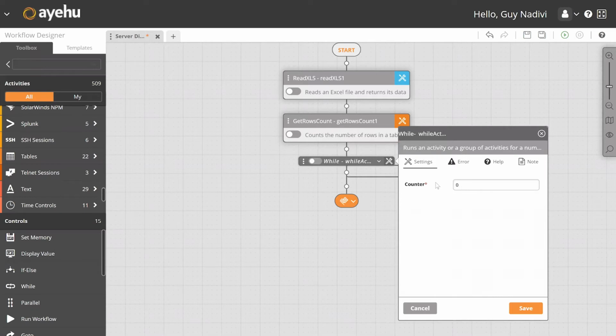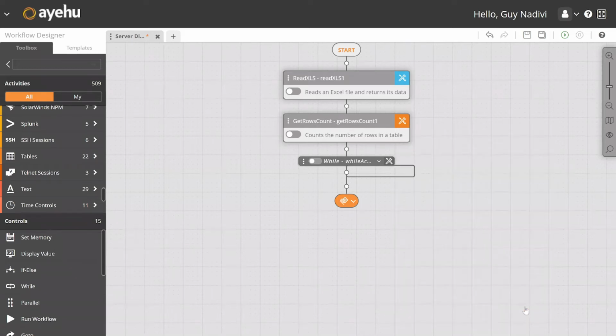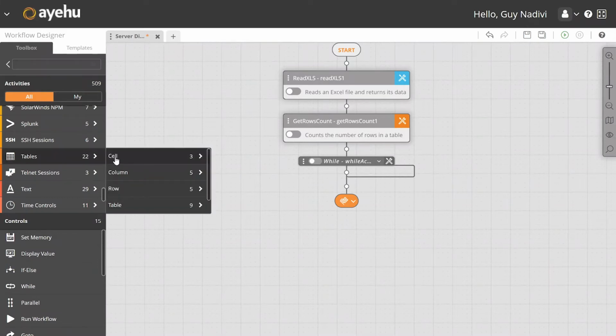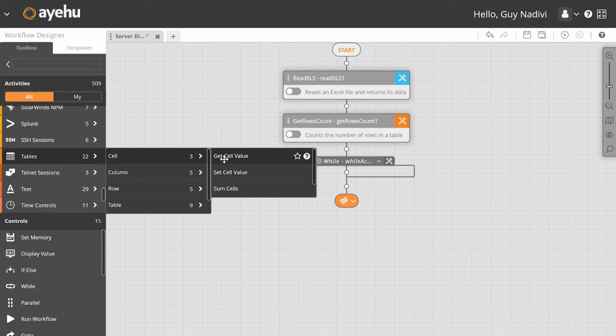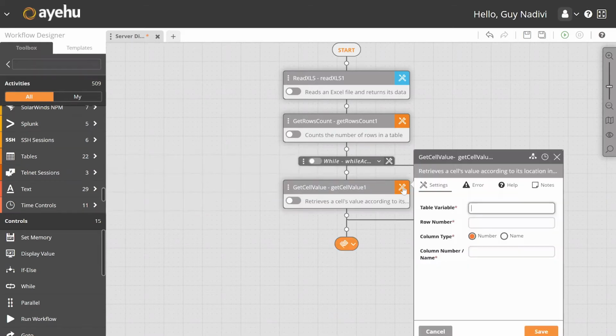We'll set up our while loop by configuring its counter to be the number of rows calculated by the previous activity. Next, we'll use the getCellValue activity to dynamically extract each server name from our Excel spreadsheet as the while loop iterates through its counter.